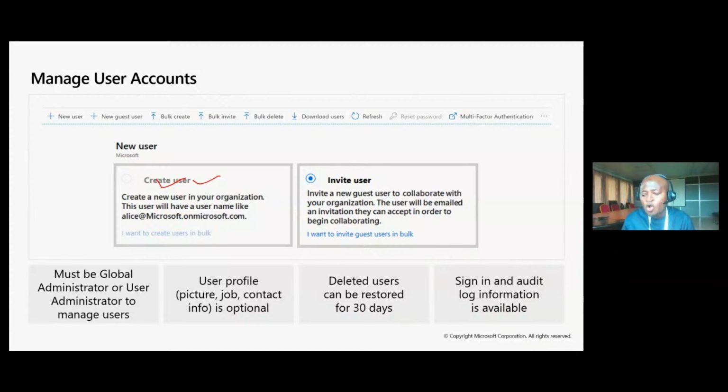That's the meaning. Then there is sign-in and audit log information. There's what we call a log, like we have the call log on your phone. This time you call this person. This time the person calls you. This time you have a missed call. That is what? That's a log.